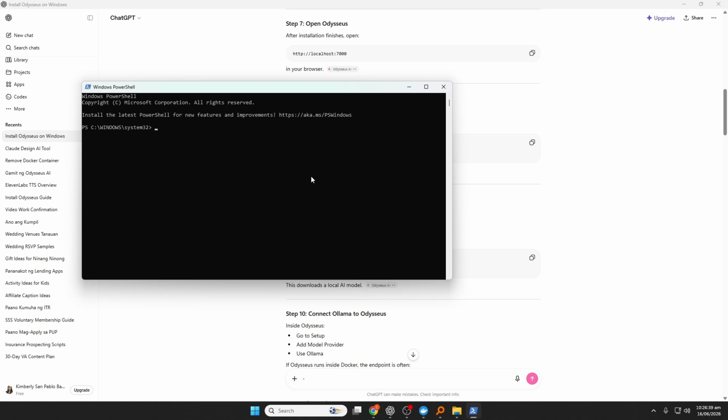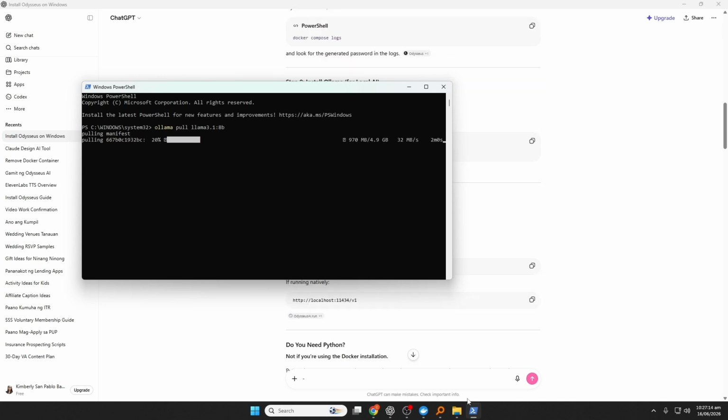Once Docker Desktop is up and running, open a terminal window on your computer. From there, navigate to your Odysseus folder by typing cd Odysseus. This simply moves your terminal into the correct project directory, so the next commands work as expected. Now you're ready to start Odysseus.